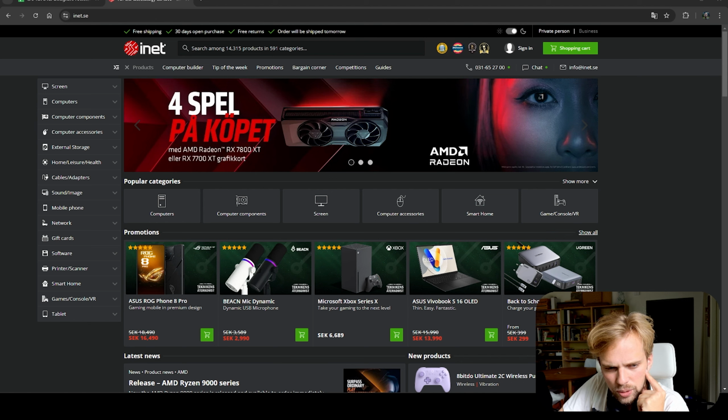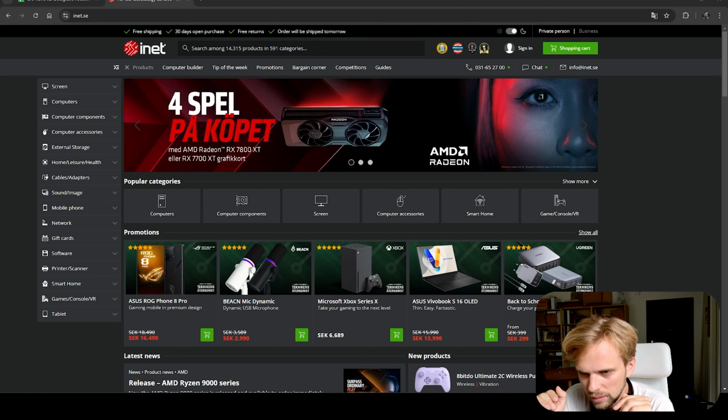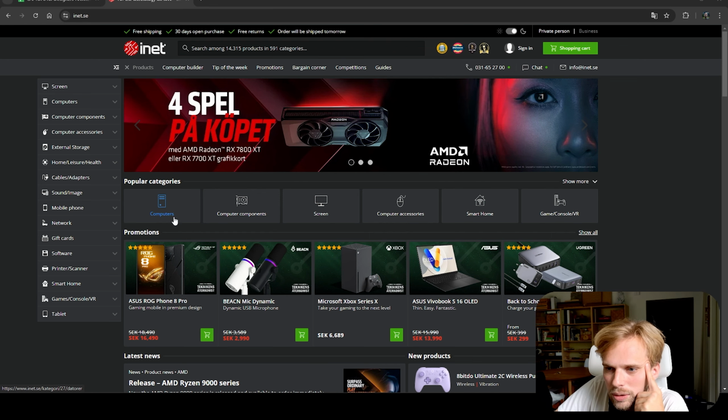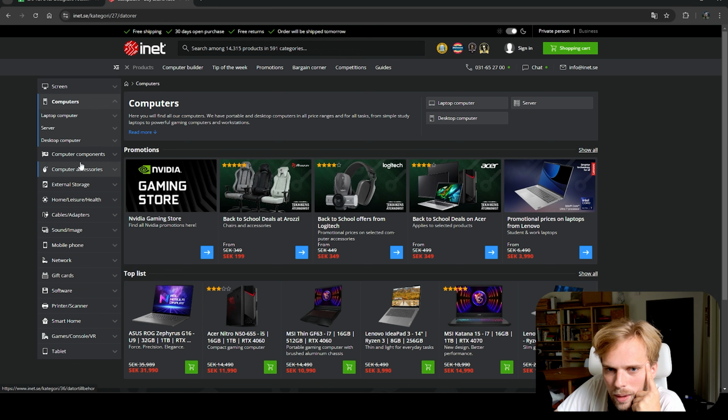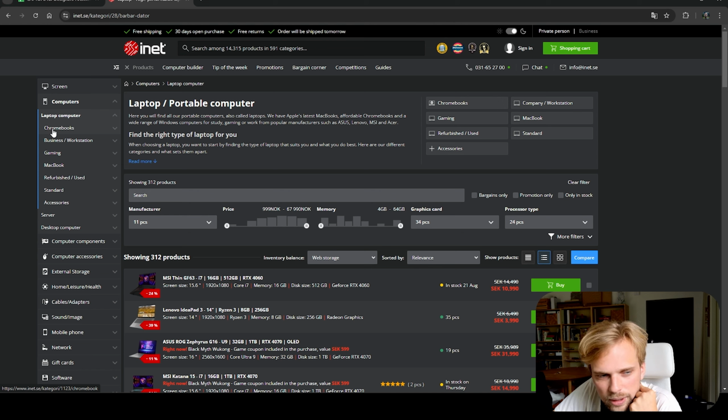Actually, let me just show you how I filter for the new laptops as well, just so that we're on the same page. I could have done an Amazon listing, but in this case, I'll just use a generic Swedish laptop store, a store where you can buy laptops, right? So I just go for computers. We find laptop computers, and here you see the Chromebooks, the business workstation, and so on. I don't really care which one it is, as long as it fits my needs during the filtering, right?